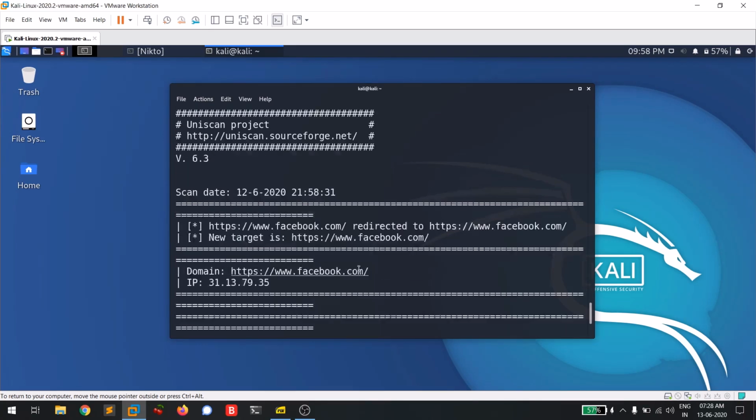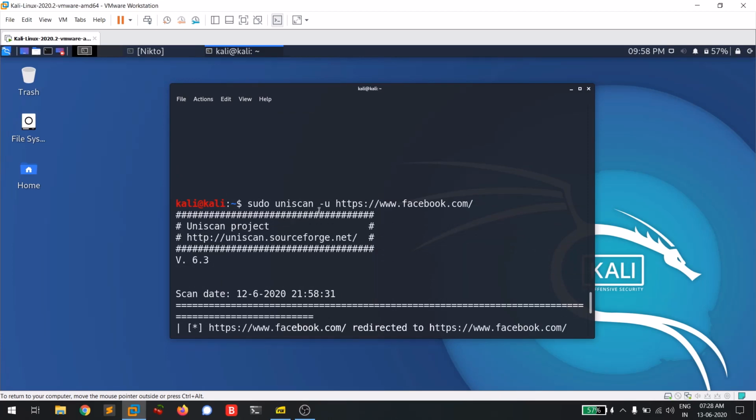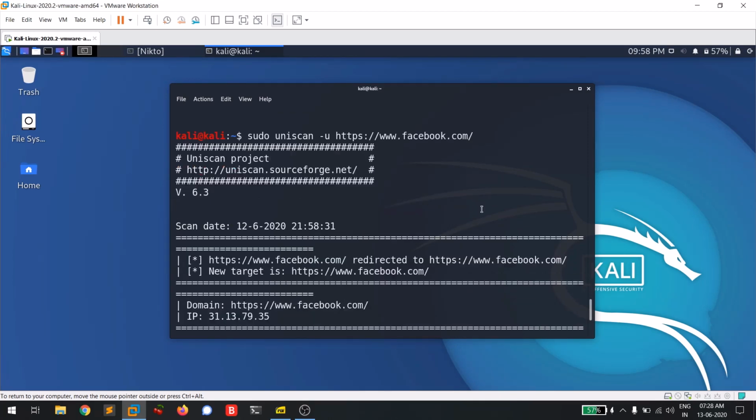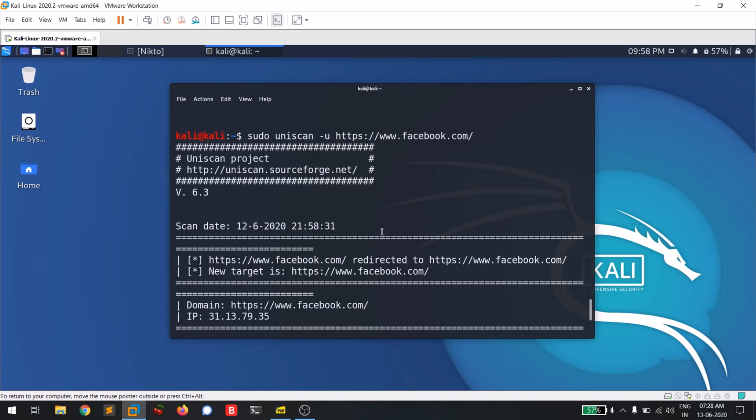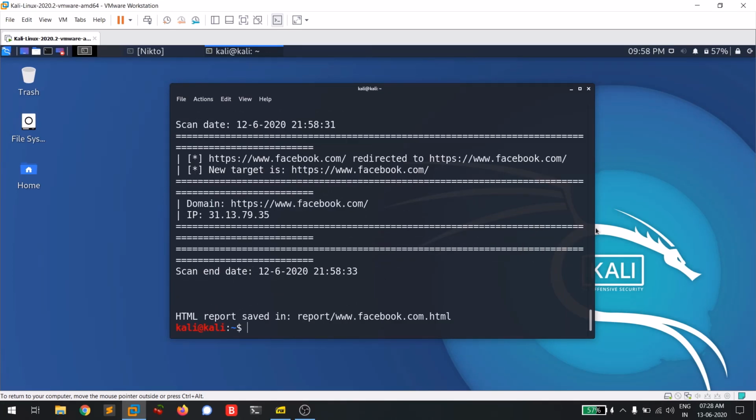So this is what we get when we simply specify the URL of the target website. It is going to show the redirection, target, domain name, IP, and if it's possible, it will show the services.